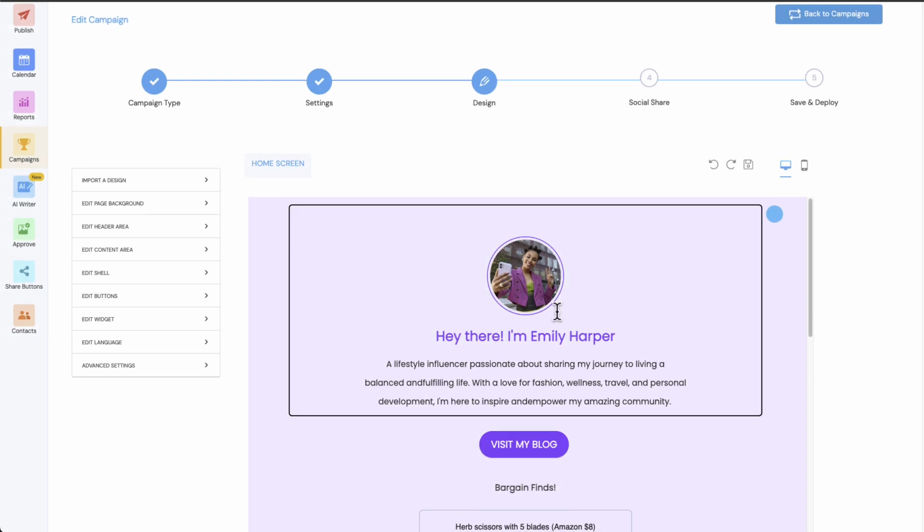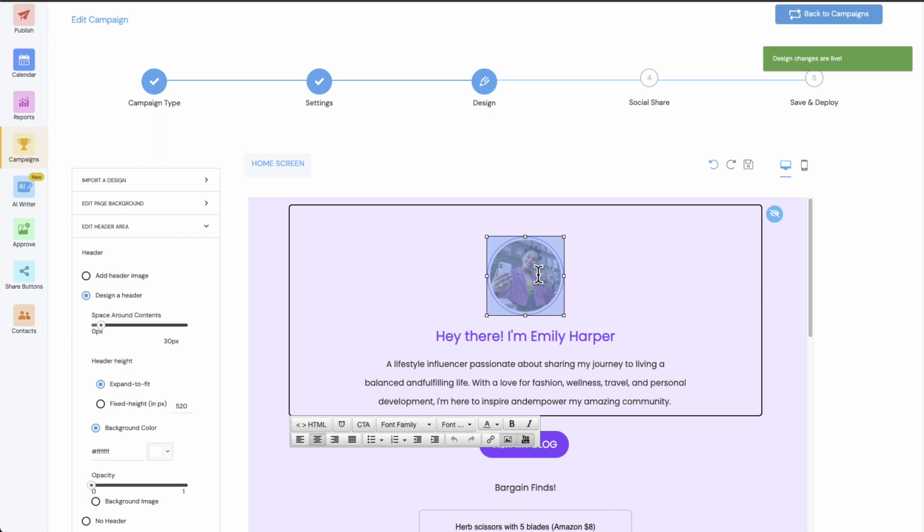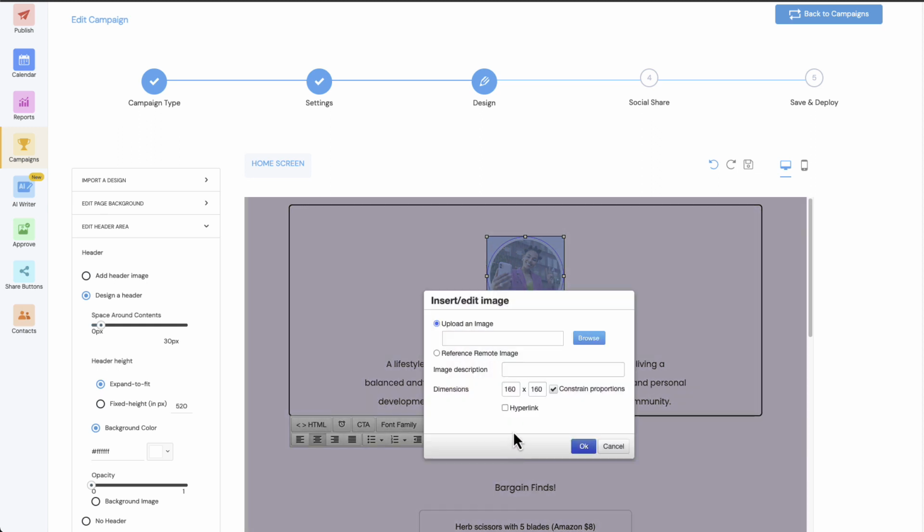So as you can see, it already has the template information here. To update this is very simple. It's just a simple web editor. So if you want to change the image, you would click the image and then click on this insert or edit image option and select a different image. For example, I would upload an image here. You might want to include a description. The dimensions are already specified. But if you uploaded a different size image, you might want to change it here to make sure it's not too large for the link in bio.